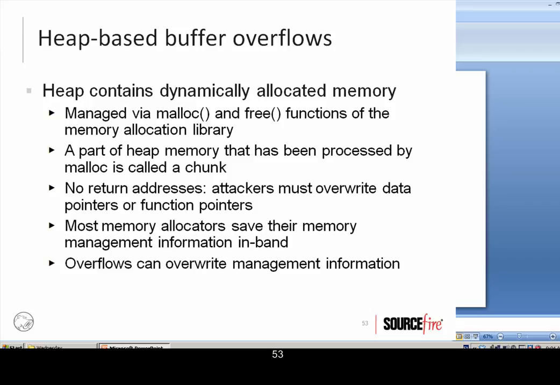Now, data and function pointers being on the heap can be very program specific. For example, if you have an object which has local data pointers, you'll have them on the heap. If you don't, you might not have them in the program, or they might be very far from where your buffer overflow occurs. So what attackers have found, though, is that most memory allocators store their memory management information together with a chunk. This has changed in some of the more recent operating systems, but this was generally the case in the early days, and it's still the case in some memory allocators, for example, in the Linux one.